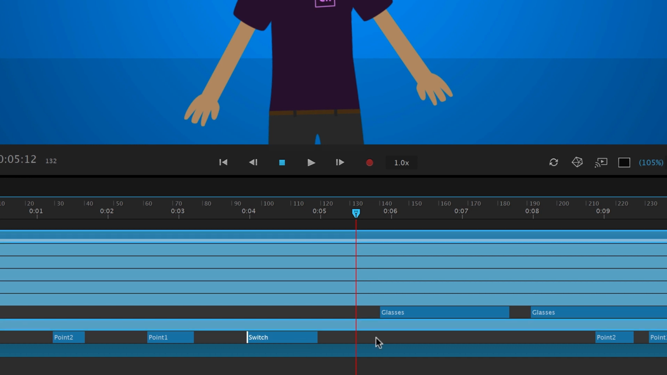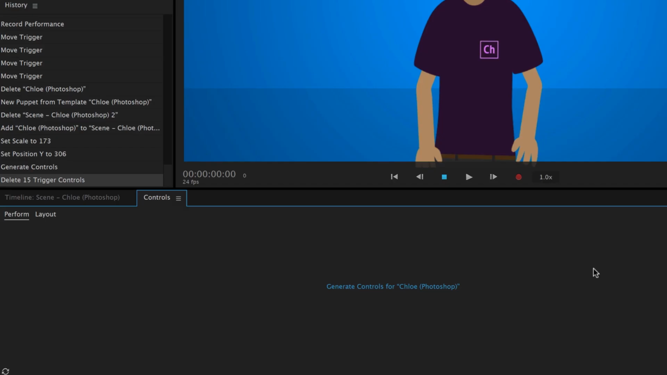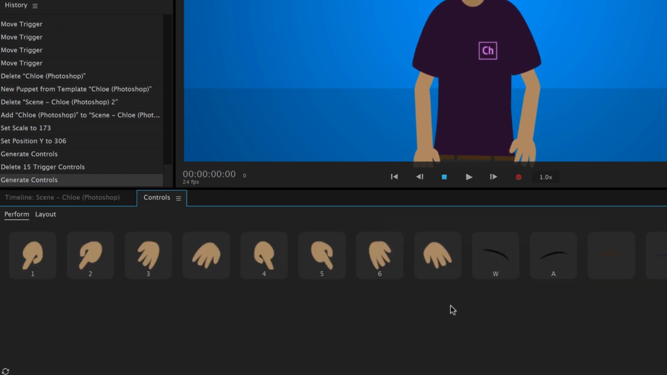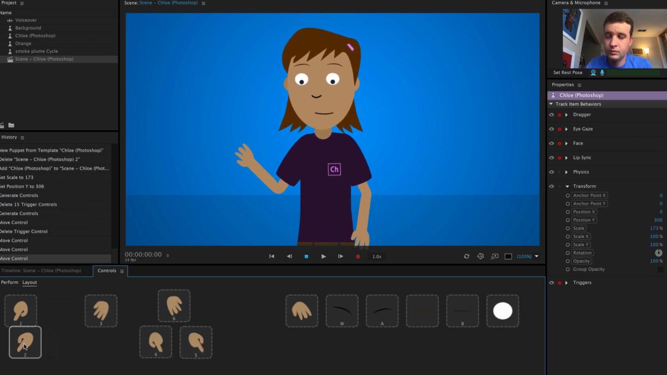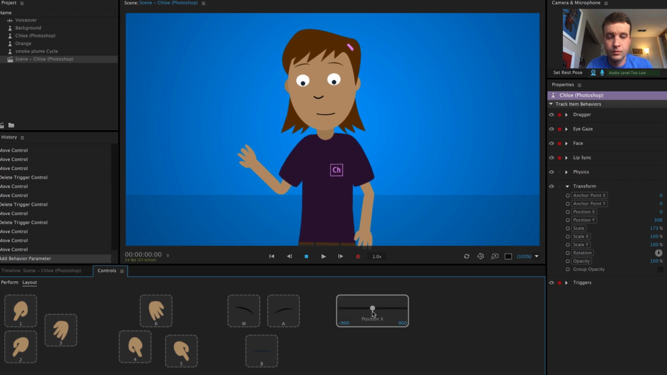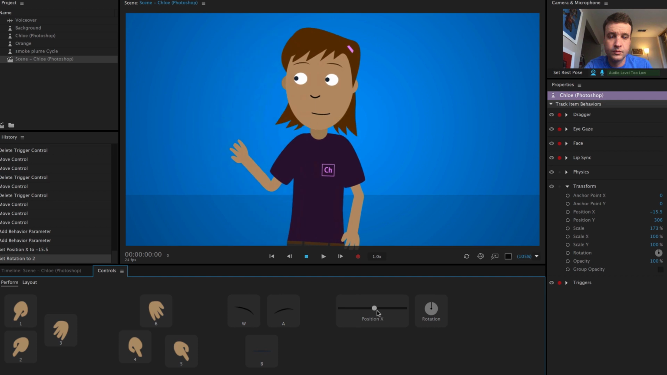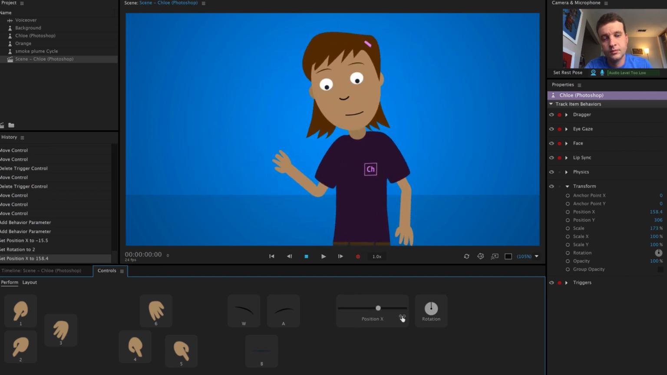For recordings, triggers are now visualized in the timeline by name, allowing for clearer timing and easier editing. The Controls panel gives you a new way to see and interact with your triggers. Character Animator can find existing triggers in a puppet and generate a customized set of interactive buttons. You can adjust the layout to keep everything organized, and even drag in additional behavior parameters like position and rotation to create even more fully customized real-time controls, including support for external MIDI devices.